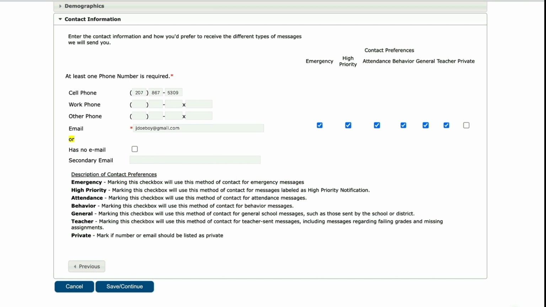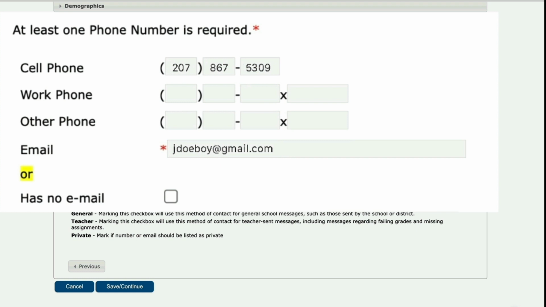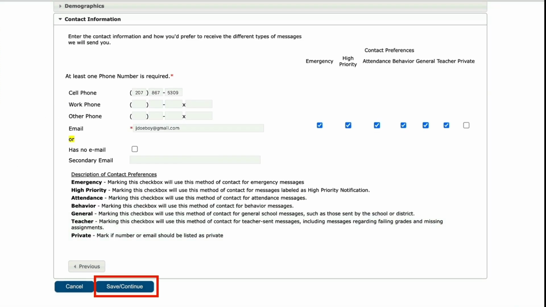This screen is where the parent will enter their contact information if it is different from what is shown. You must enter at least one phone number. If you have an email address, then enter it in the field provided. Otherwise, check the box that is next to Has no email. Click the Save and Continue button when finished.